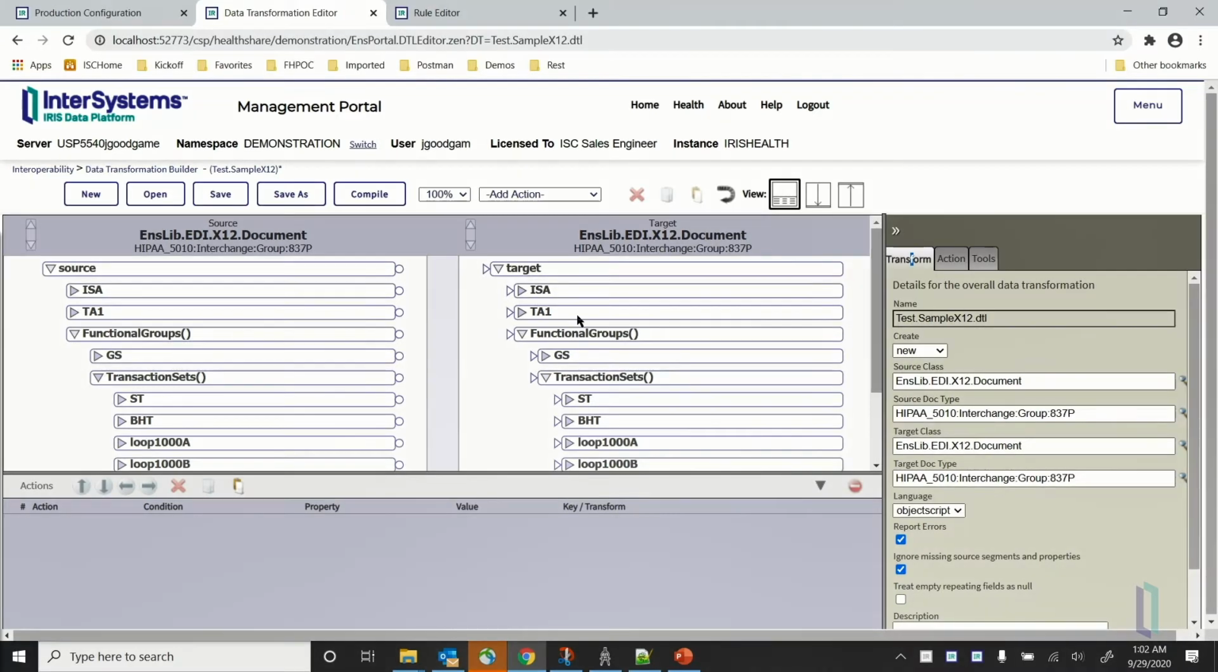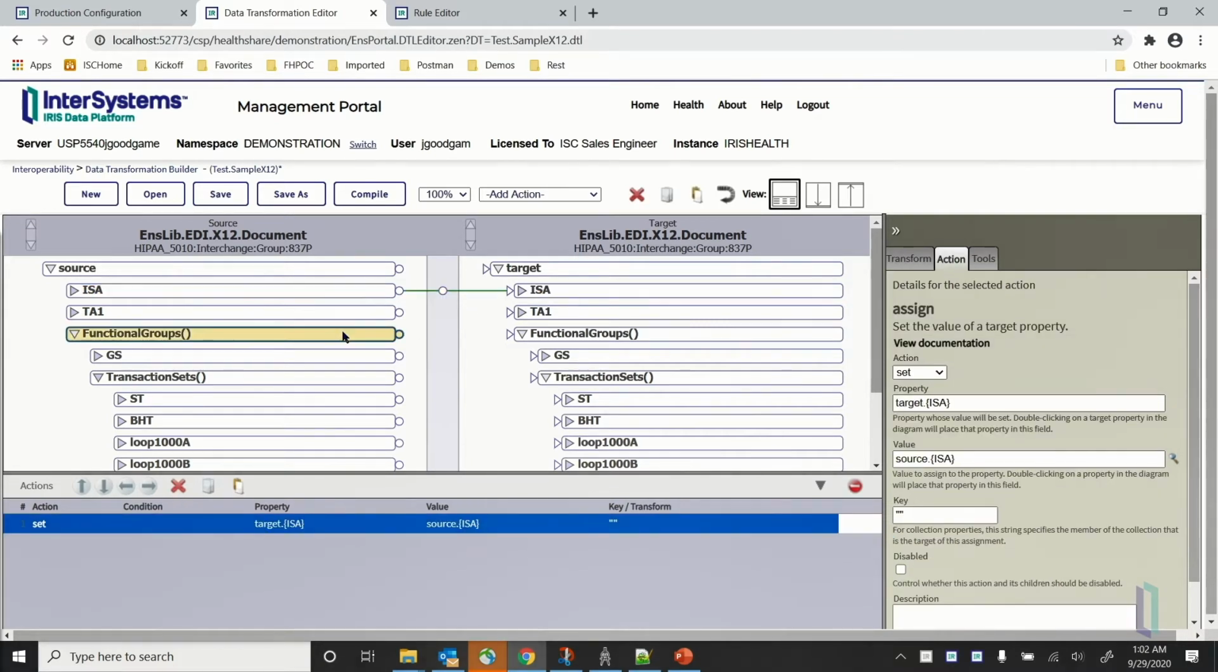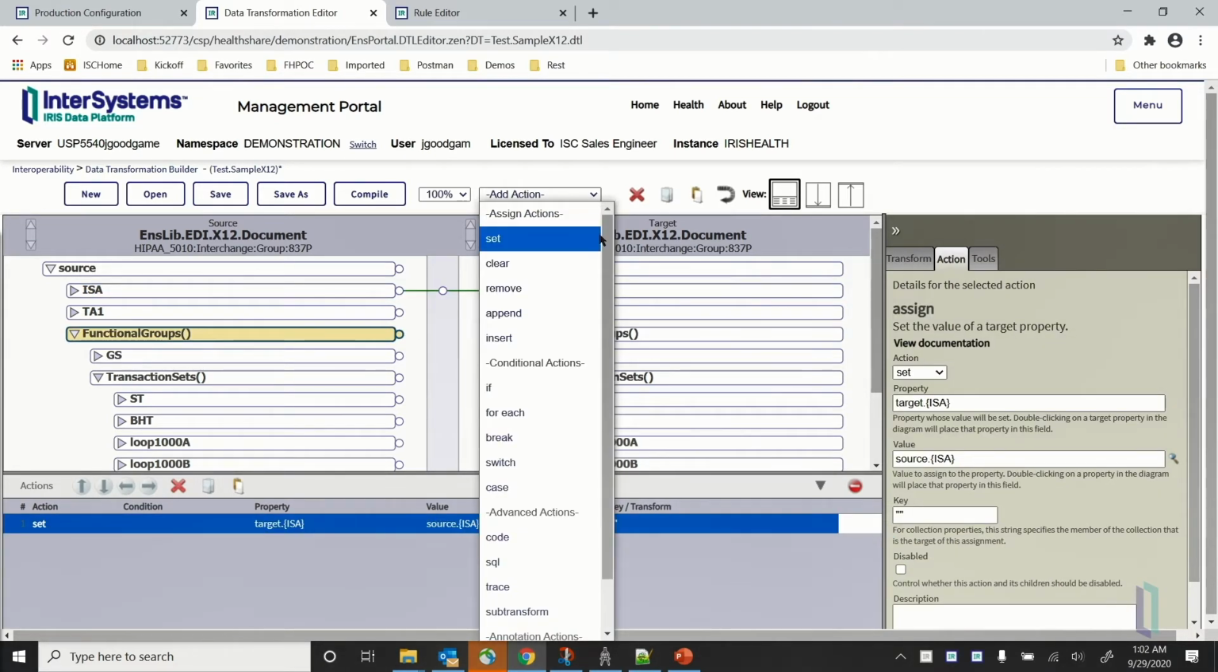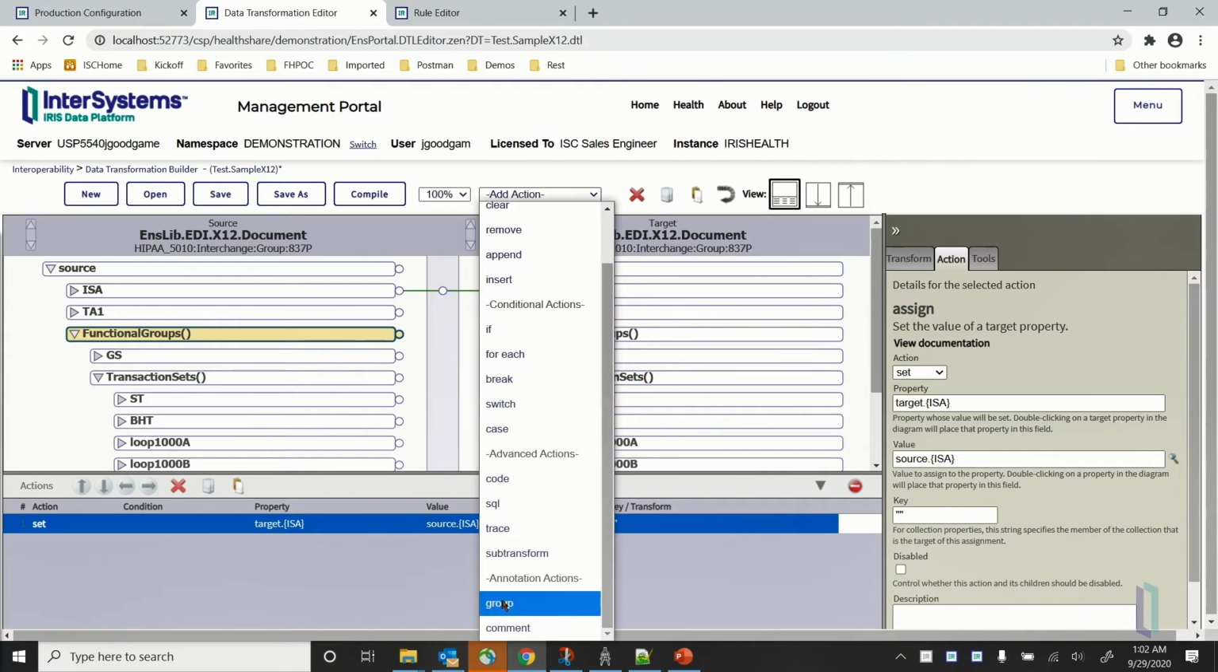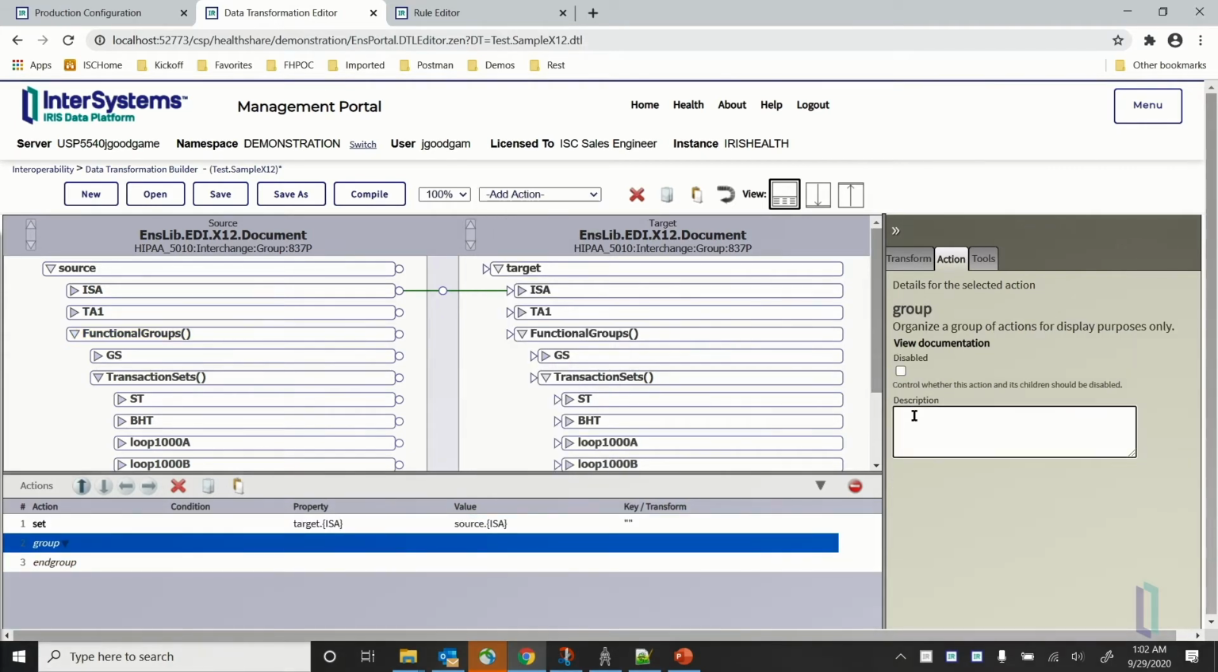Now we're going to create the X12 DTL. I've started with a simple create new transform, using the 5010 interchange of an 837P as a source and target. We'll start with dragging and dropping the ISA segment. And then we're going to create a group for our functional group. Let's just call it GS functional group. This will keep us organized.